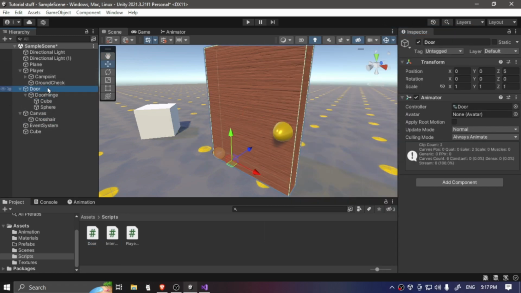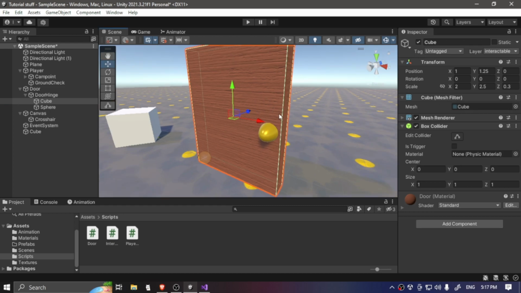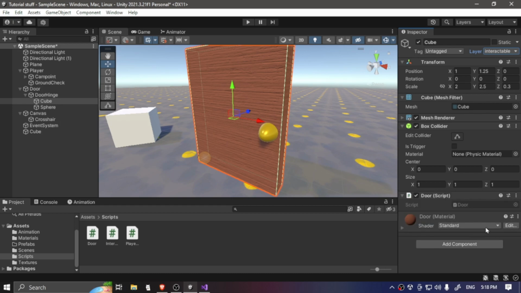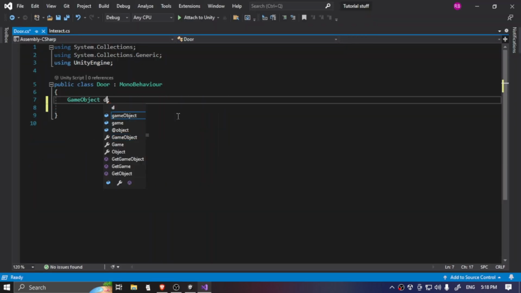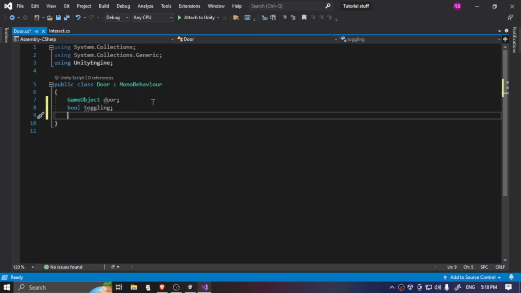We don't want to add this on the parent itself. We want to add it on the model instead because this model has a collider. That only works when this thing has a collider on it, and this only works because it has the interactable layer. So we need to drag that in, and we're just going to start filling some stuff in here. Just to make things easier, let's name it door. So a private variable of type GameObject called door, and a bool variable called toggling. And from what I remember, that's basically it.